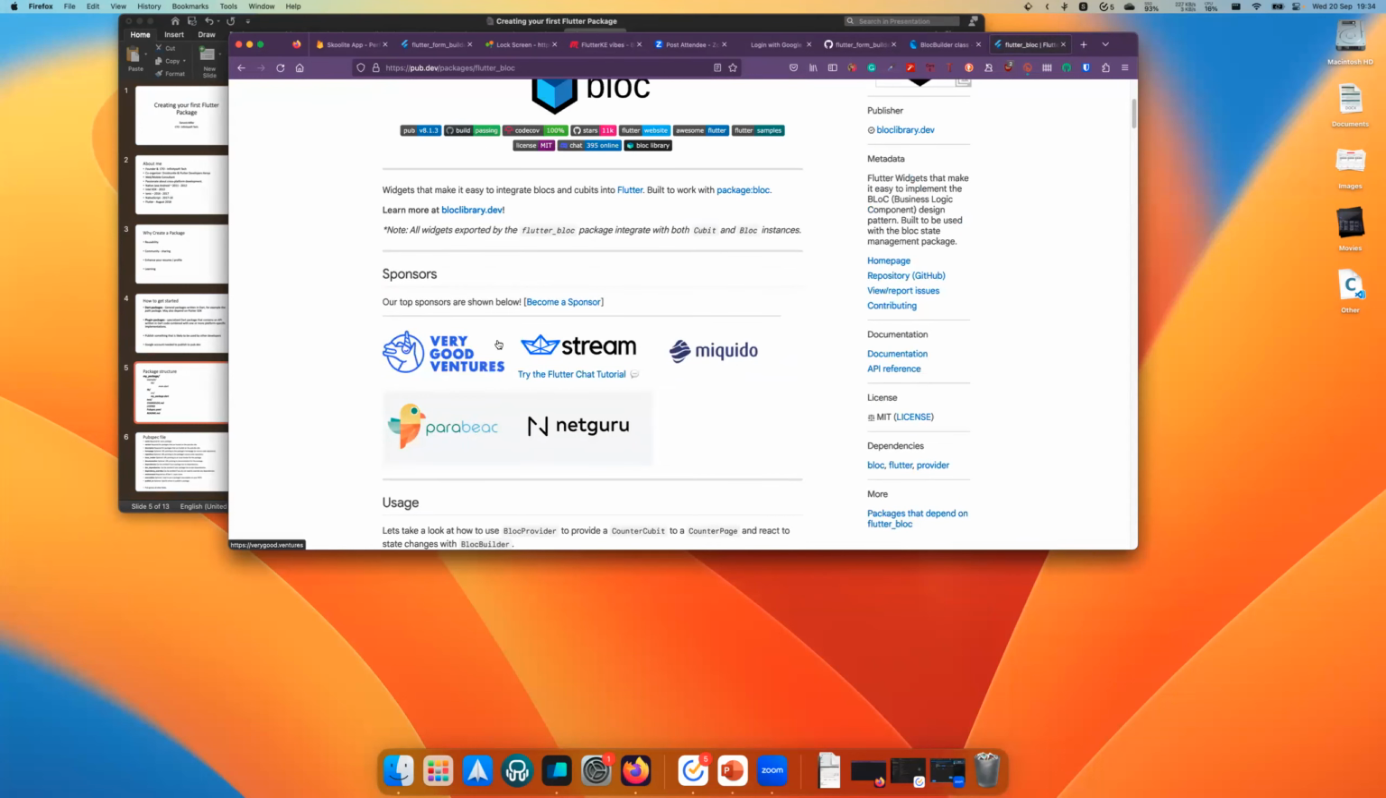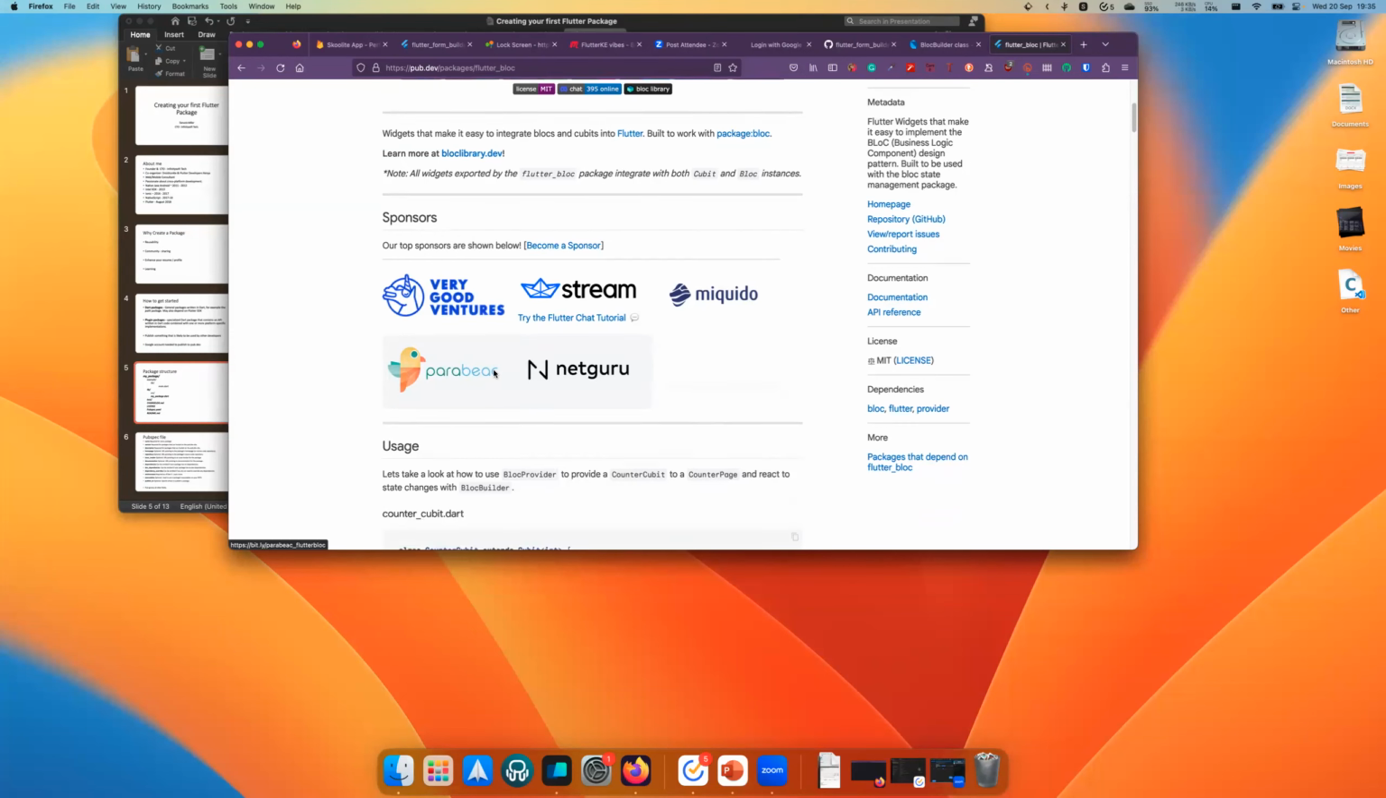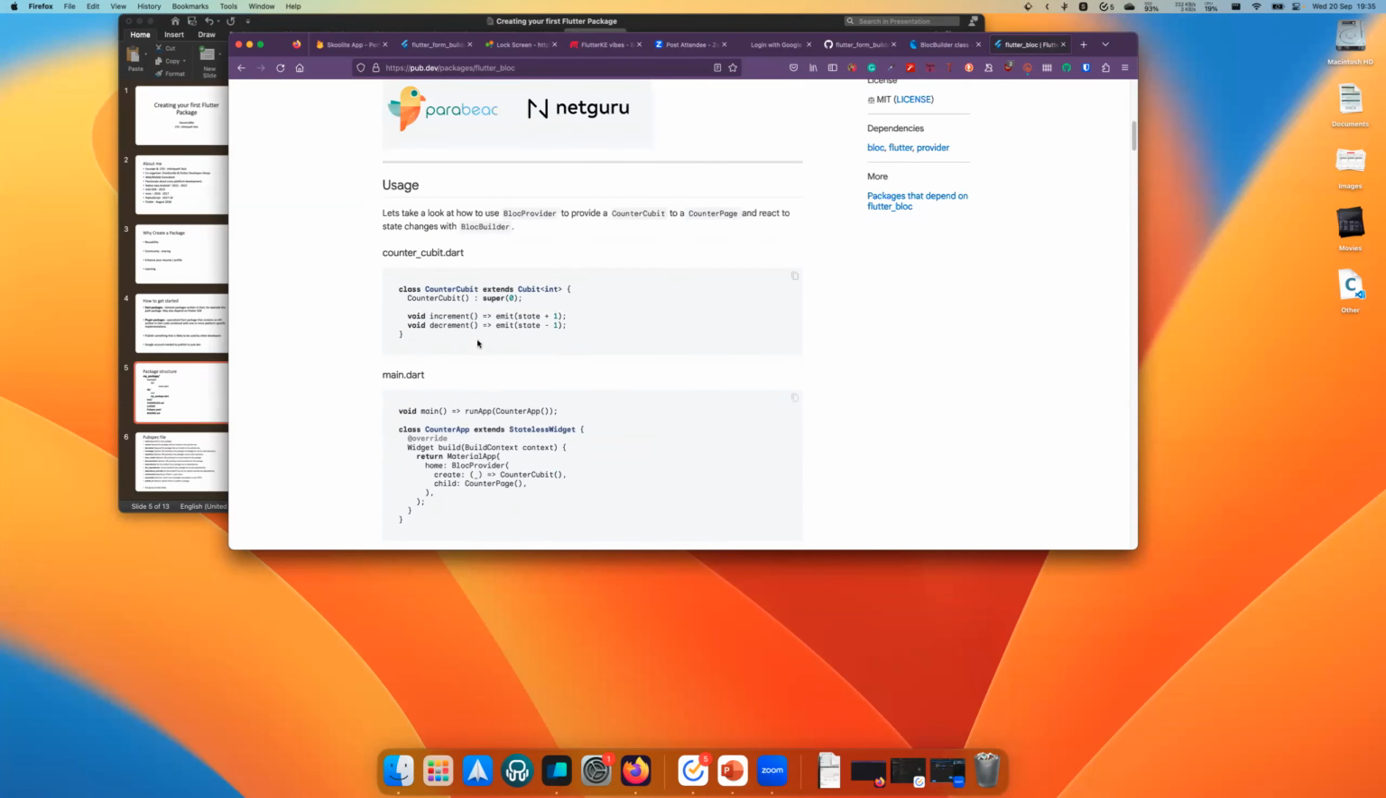For example, this has sponsors. You may put sponsors there. As they are sponsoring you, you're also marketing them. For example, Very Good Ventures here is being marketed as a sponsor of this package. So if anyone wants to build an app with Flutter, they know Very Good Ventures is a very good package to go with. Usage, basically, this is the most important: how to use the package.